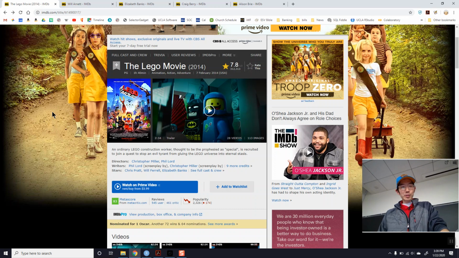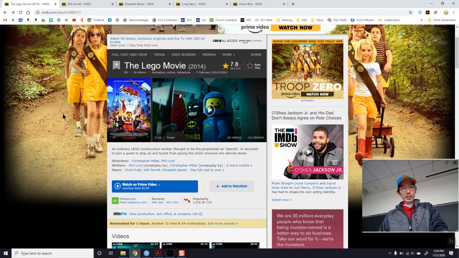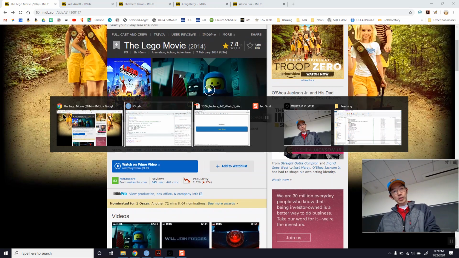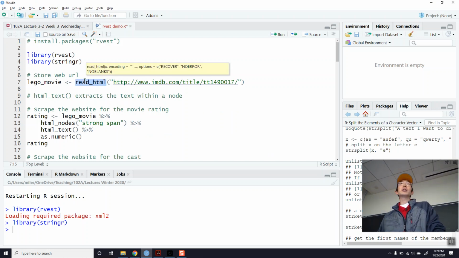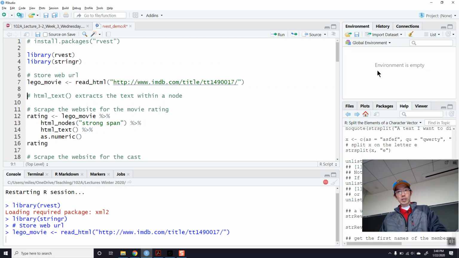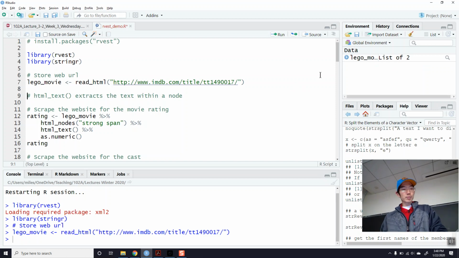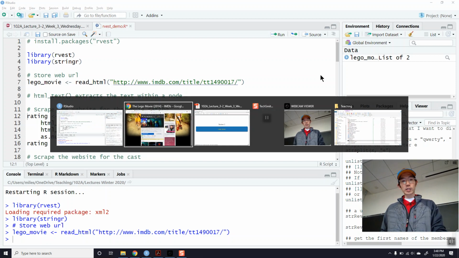Okay, so anyway, this is the Lego Movie webpage, and we're going to get it into a form that R can handle by using read_html. You just use read_html, you give it the web address, and it reads it, and here it's going to store it as an object, and it says Lego Movie is a list of 2, okay? And then what we do is we're going to select nodes using the Selector Gadget, okay?